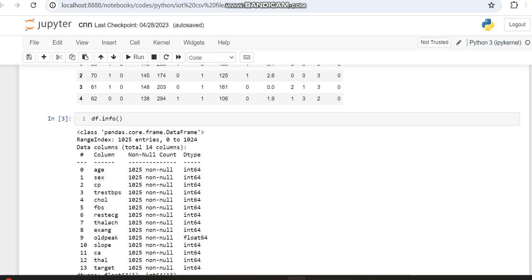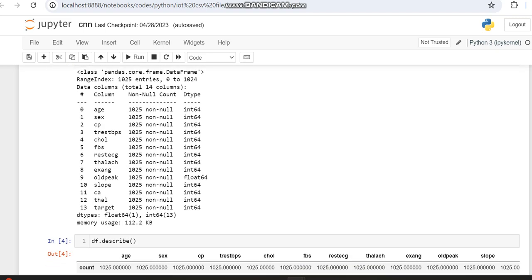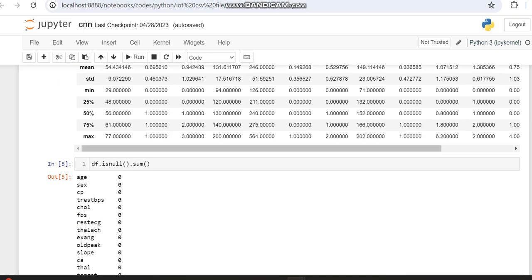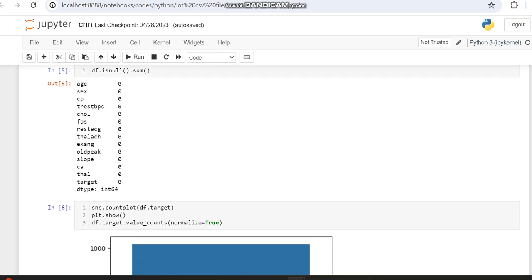From that you may notice that only one variable, oldpeak, is a float, and all others are integers. Then we are describing our dataset and checking whether it has any null entries, since if it has any null entries, we have to apply some preprocessing functions.